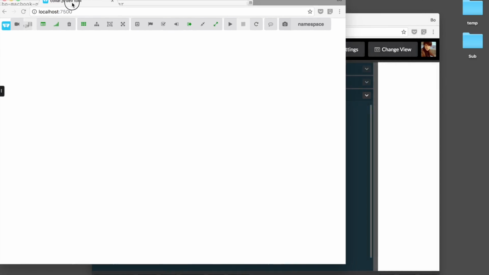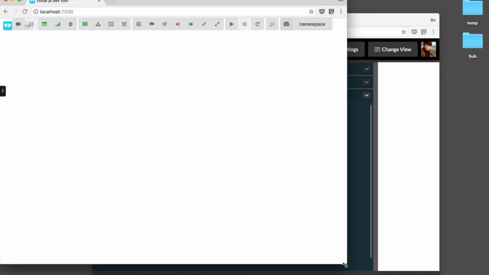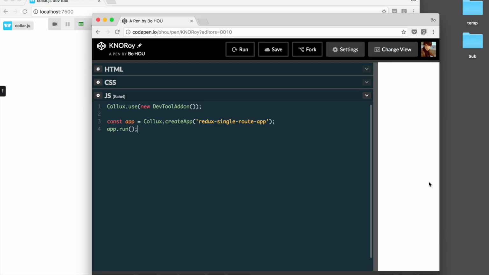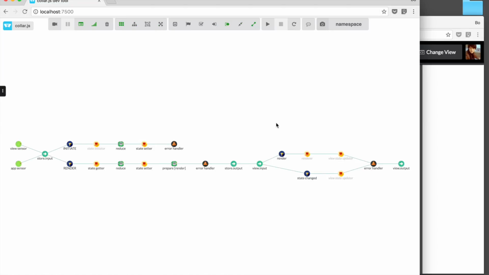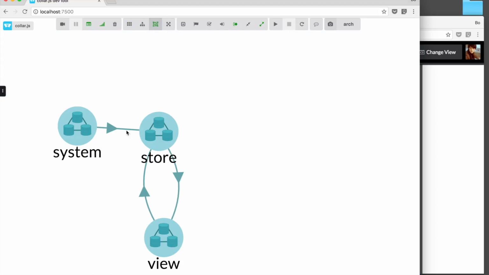This is the Collux dev tool interface. I put it here. Okay, now let's run our application. In the Collux dev tool, the data flow is displayed. Now I want to check the architecture of our application. So let's go to architecture and hierarchy view, top-down view.